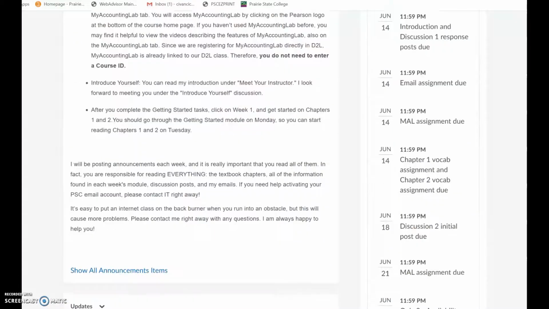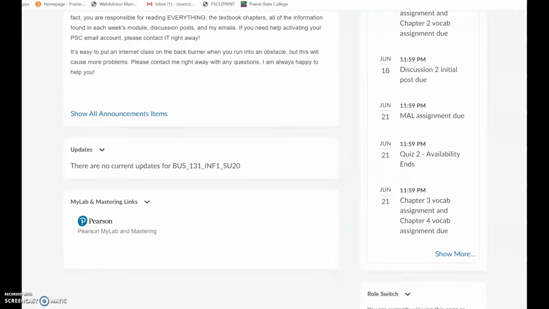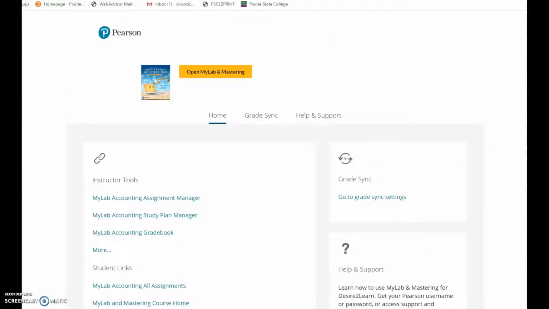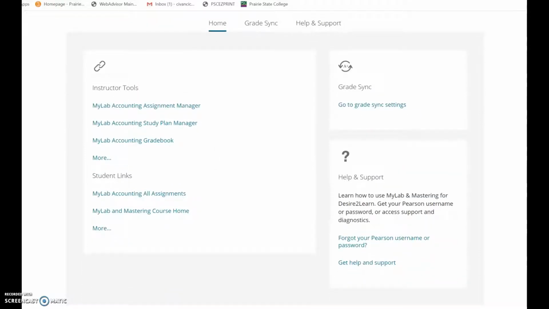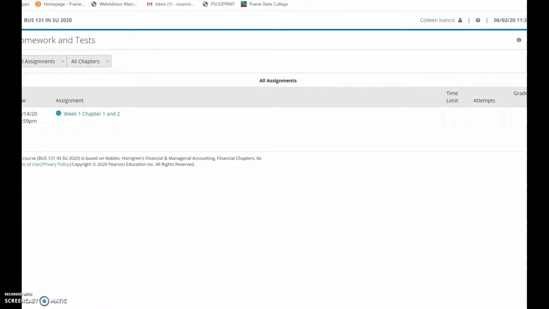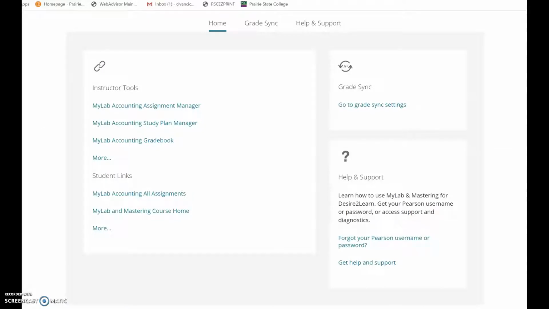You will also see at the bottom of the course homepage, this is where you will be accessing MyAccountingLab. So you will click here and this will bring you to MyAccountingLab. Well, yours won't show the instructor tools. You'll just have these two student links. The very first time you come into MyAccountingLab, you can just click on either one of these because you're going to need to register. I'm already registered, so it is bringing me to my assignments. But if you click on there, it'll bring you to the screen to register.